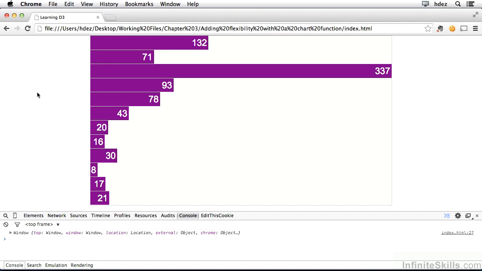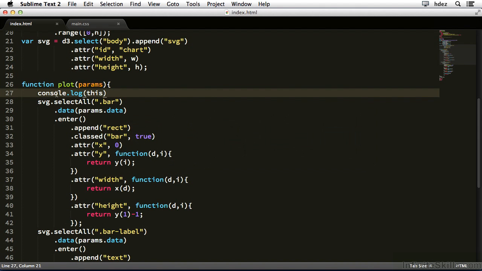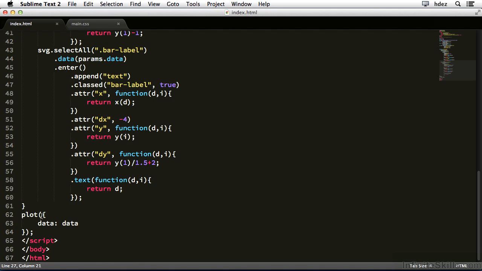Well, we don't want it to represent the browser window. Instead, we want it to represent the element that is drawing the chart. How do we do that? So go back to the code, and what we'll do is we'll go down to the call of the function. And we're going to take advantage of a special function that is part of JavaScript functions called .call.